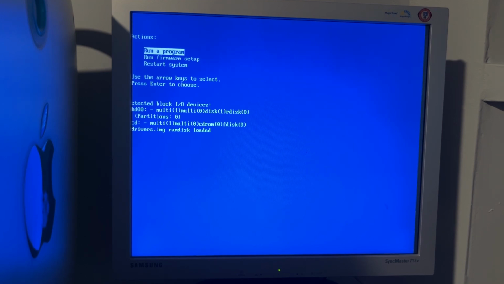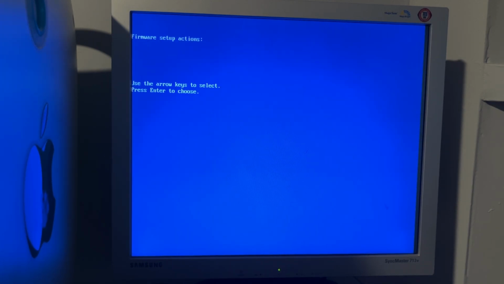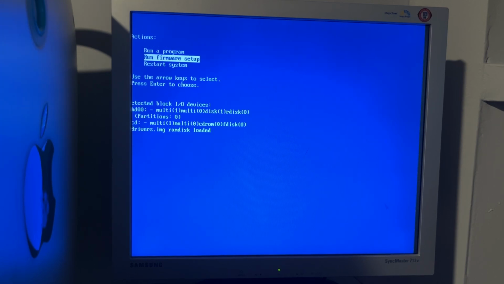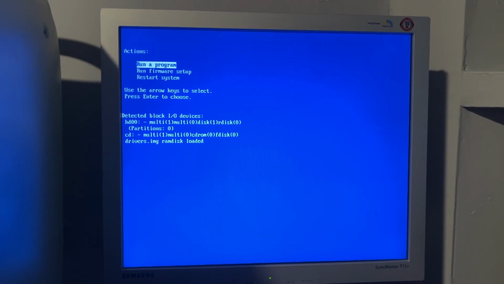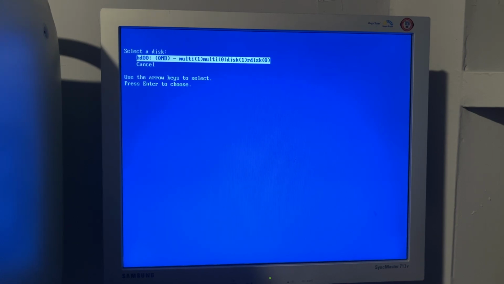Alright, so we're back here, and let's see if we get any life out of this drive. So back over to our ADB keyboard, and let's run firmware setup. Partition disk for NT. We got nothing. So we got the IDE cables switched around, and let's see if we can have any more luck this time. I definitely hear something from this drive. Right, let's what the?